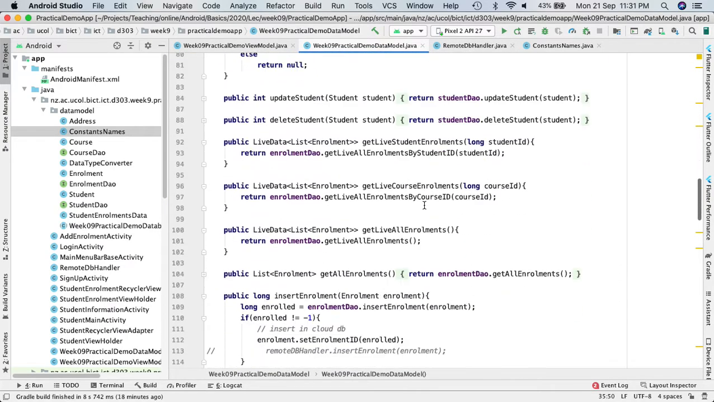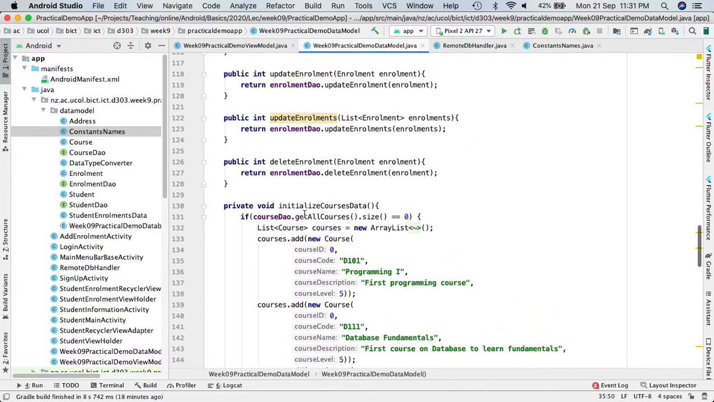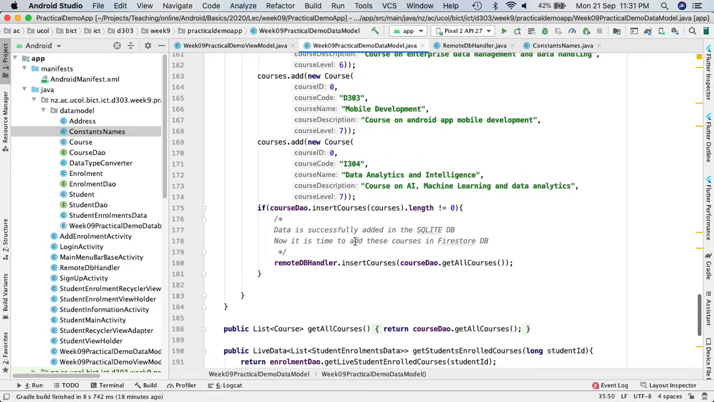Why we need to save it there, I will show you. Once in the initialization course data, we are creating all those courses, and once it is successfully inserted into our Room database or SQLite database, I should not say Room. Room is not a database. Room is a framework which helps us to communicate with the SQLite database. So once it has been successfully inserted, it will go and insert the same kind of information inside our cloud database as well. Okay.